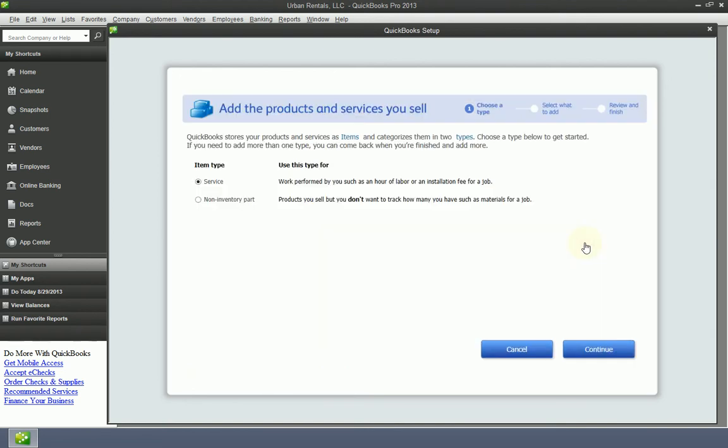Let's just see what this wants us to do. Okay, so it's asking us to add what's called an item, and an item is QuickBooks' way of remembering what thing it is you sell. And a thing could be a service, or it could be a product, generally.